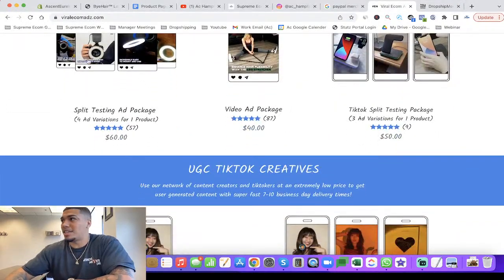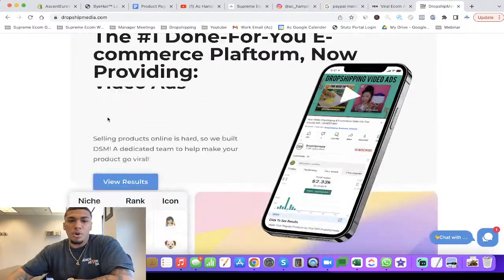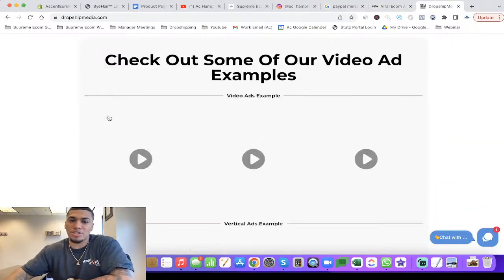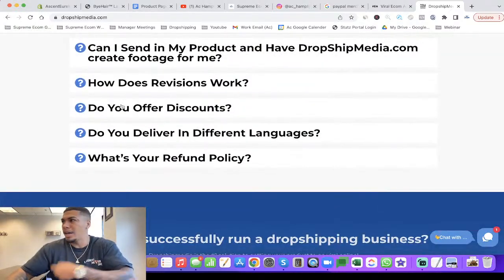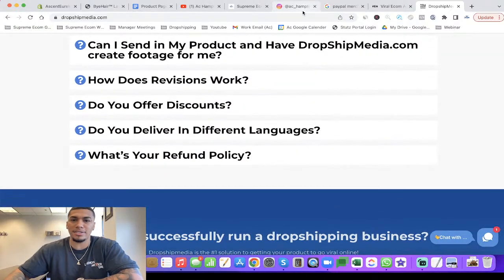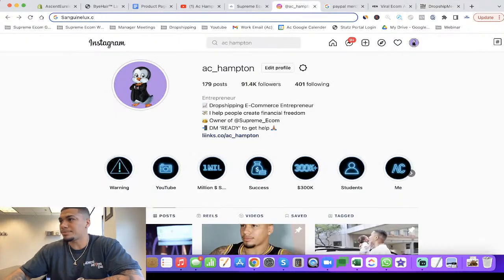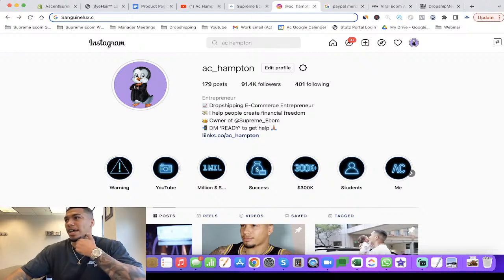What I like ordering is either the split testing ad package, or as we scroll down over here, there's other packages that dropship media has that I definitely enjoy as well. So these all come in about 1 to 3 days, and that's who I like using, okay? Fast shipping is a must. Yes, fast shipping definitely is a must. But you don't need to go like 1 to 2 day shipping. Anywhere between like 2 to 12 day shipping is going to be good.